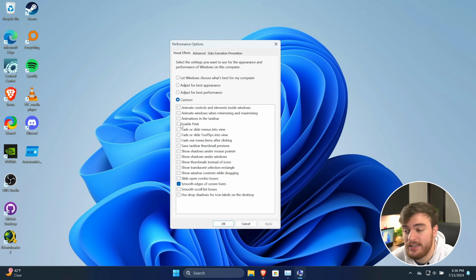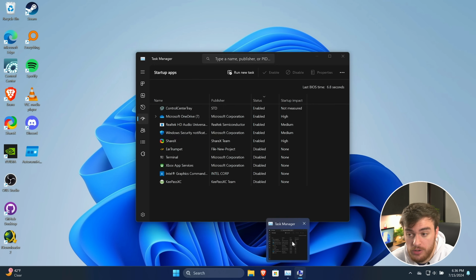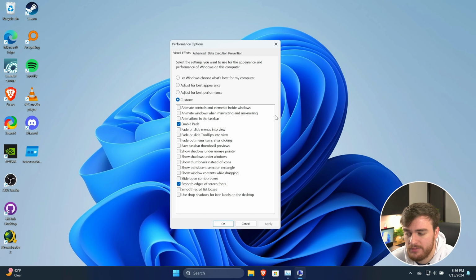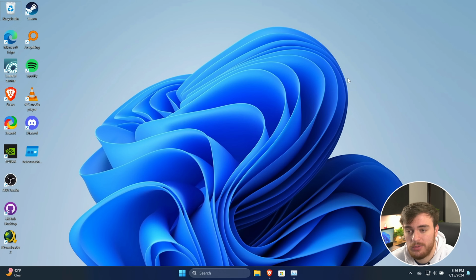Then enabling Peek is also a good idea. Otherwise, when you hover over programs, it's not going to show them. You can enable this, apply, and now when you hover over programs, it will show them. Anyways, besides those two, you don't really need to worry about this too much. I would recommend leaving it as Let Windows Decide, as that's just going to keep things looking as good as possible, and it's not really going to affect your performance all that much.